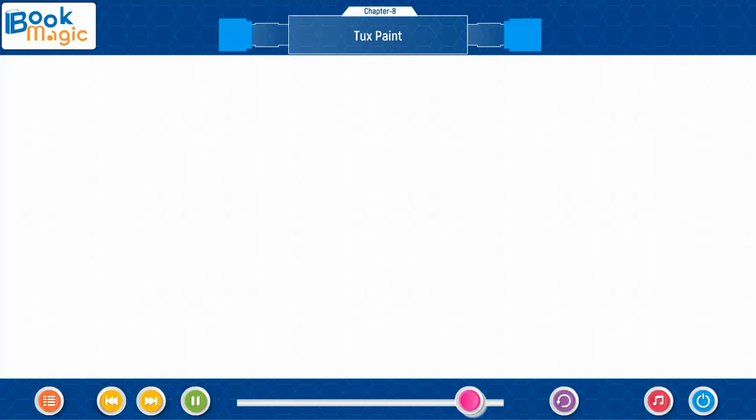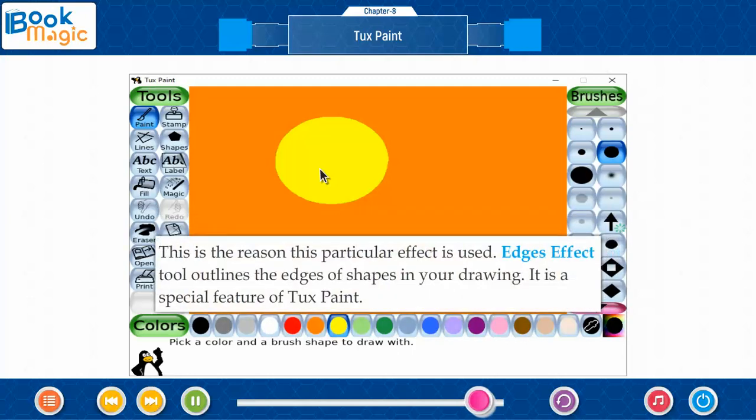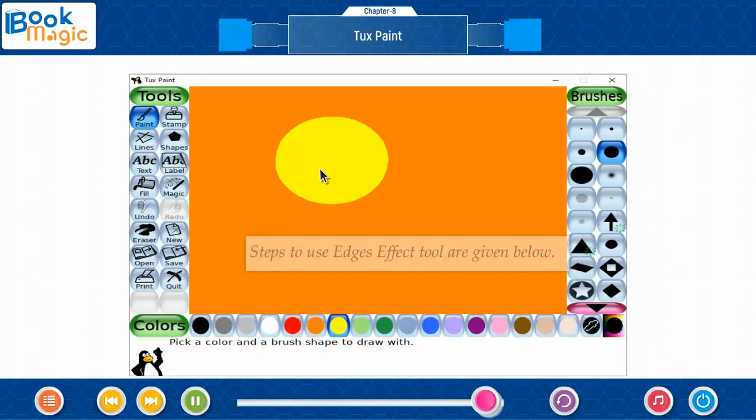Edges Effect Tool. All the pictures or drawings which are created need some perfection and finish. Whenever the edges of the drawings are made, there are always one or the other outlining problems in it. This is the reason this particular effect is used. Edges Effect Tool outlines the edges of shapes in your drawing. It is a special feature of Tux Paint.